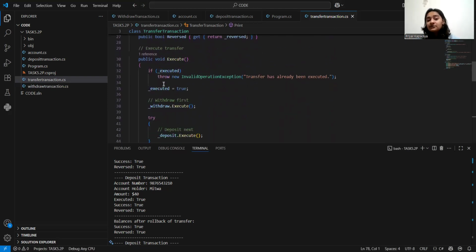And now, the execution is done in a way that it checks if executed is true. If the execution is true, then it passes the message that transfer has already been executed.